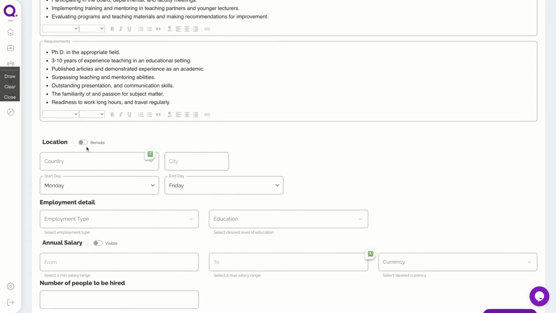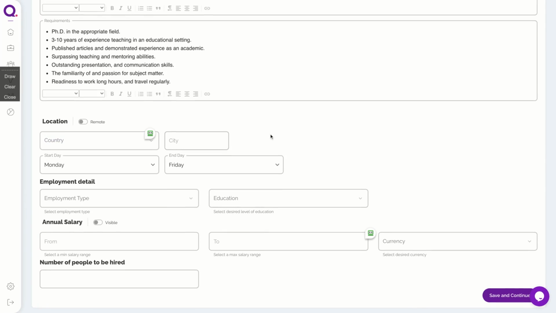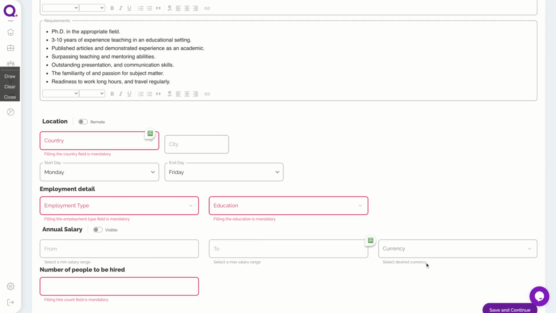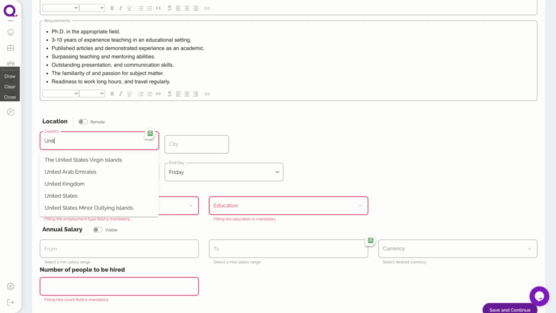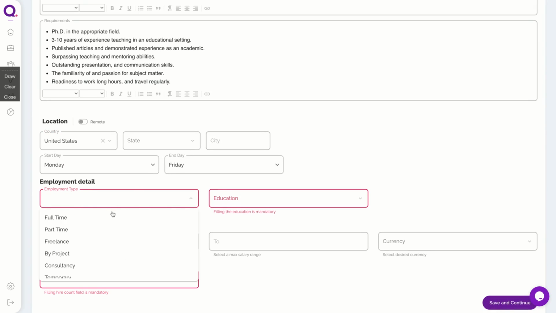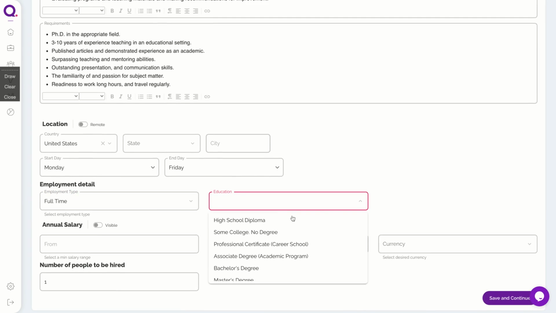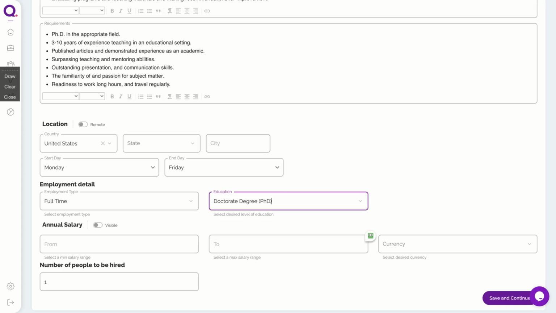And here you can choose remote. You can click here and turn on the remote position, or you turn it off and check the country, city, number of people you hire, annual salary, visible or not, and currency, employment type, etc. So let's say I'm gonna put here United States, employment type, full time, education, number of people, one.